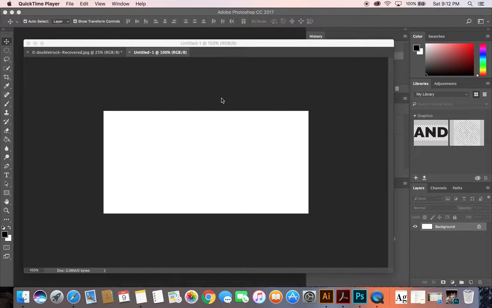So now that we have our basic document set up, I want to teach probably the biggest thing that Photoshop has to offer, and that is the layering system. If you can master the layering system in Photoshop, then you will understand the power of Photoshop. So your layer panel is right here.